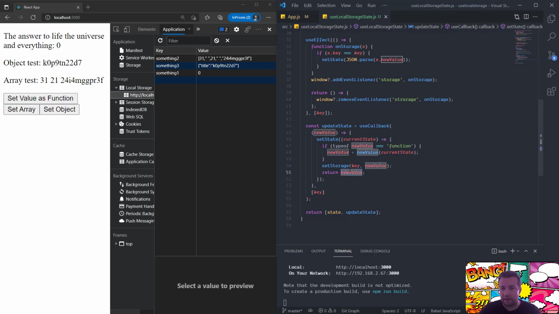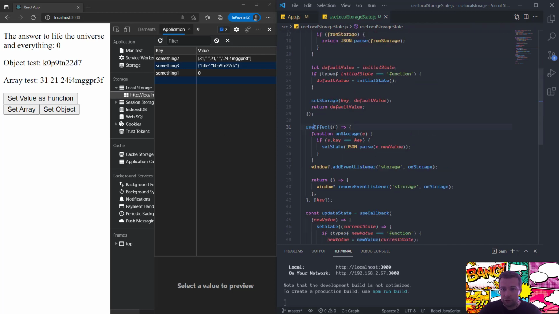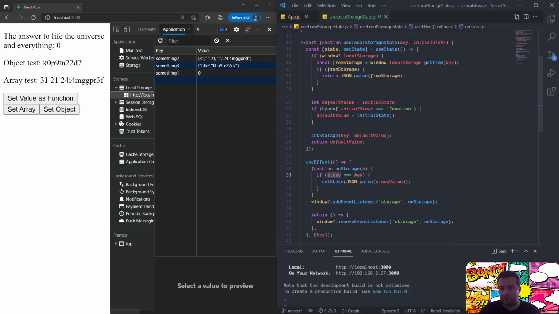And then we wanted our two instances of the application to be in sync. We've done this using a useEffect hook. In this useEffect hook, we've created a new function called onStorage. That's the event listener. Our event listener checks if the event key was equal to the key that we actually received when our useLocalStorageState hook was invoked. And if it's the same, then we set the state to whatever that value is. Of course, we parse it first.